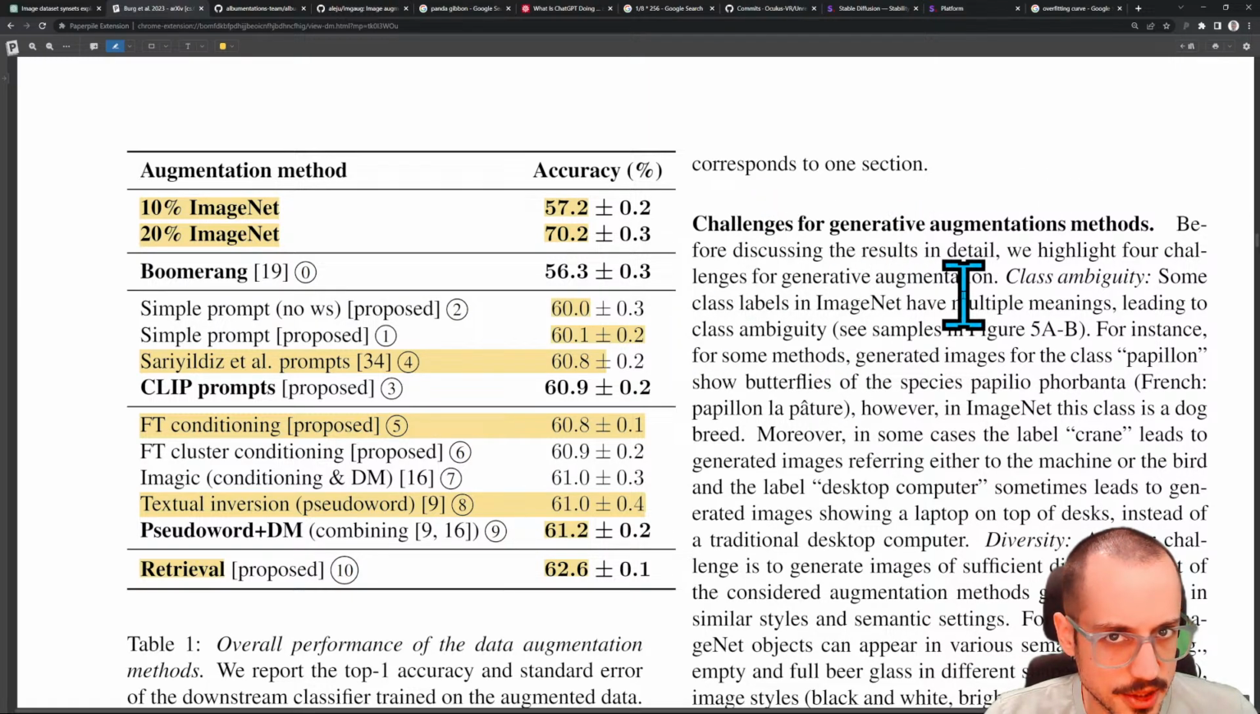Challenges for generative augmentation methods. Before discussing the results, we highlight 4 challenges. Class ambiguity. Some class labels have multiple meanings, leading to class ambiguity.